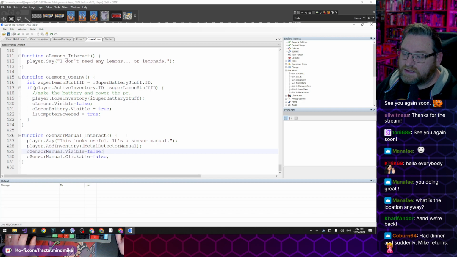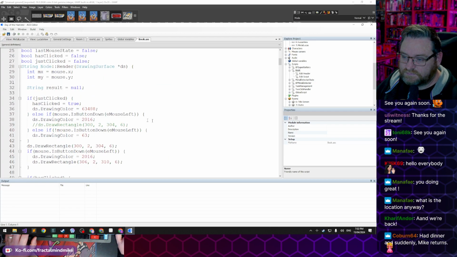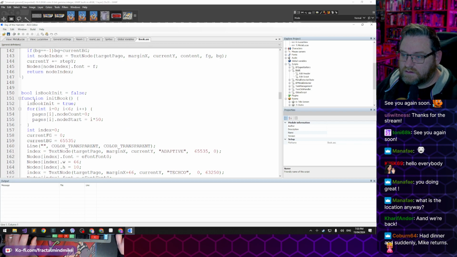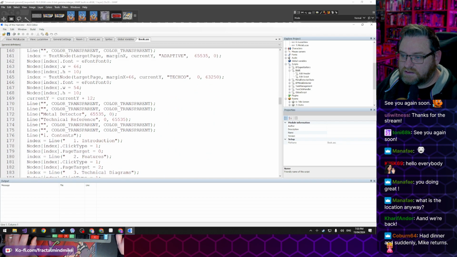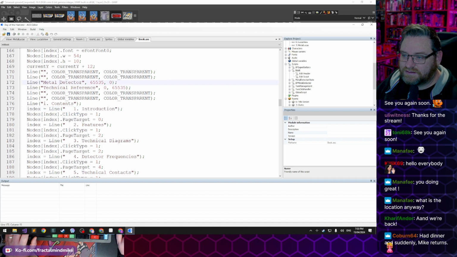Okay. So that's good. And then when we render the book, which is, whoops, not there. I think it's this one. Let's see. Kind of hard to. This is still not perfectly readable. Okay, so this is the table of contents here. Metal detector technical reference.